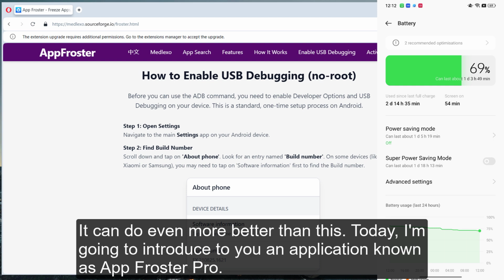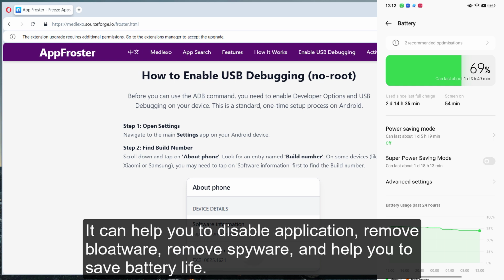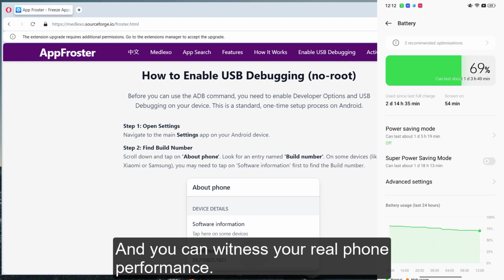Today I'm going to introduce to you an application known as App Froster Pro. It can help you disable applications, remove bloatware, remove spyware, and save battery life, and you can witness your real phone performance.